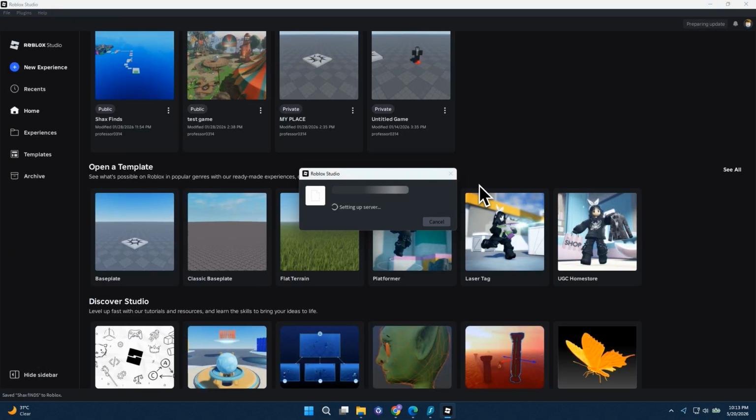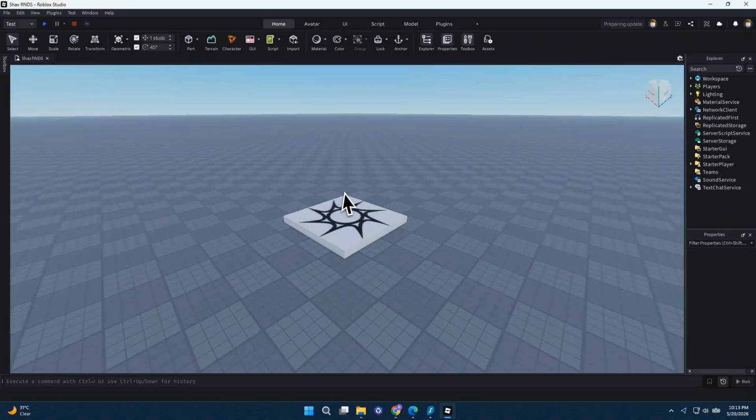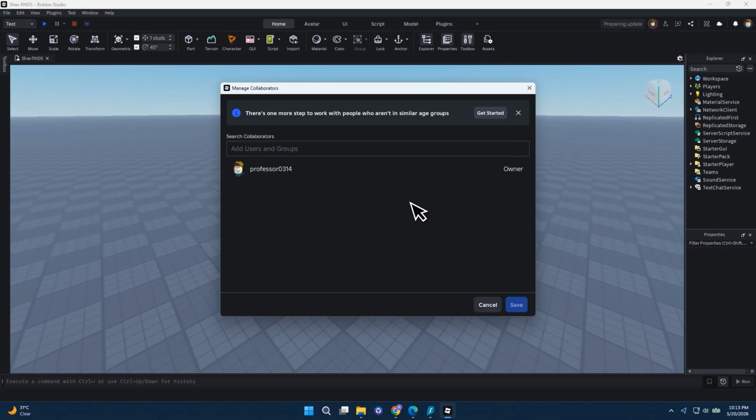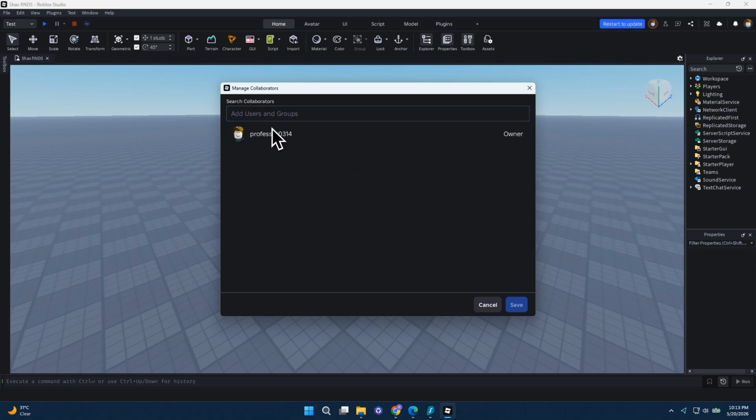After a few moments, a new option for adding collaborators should appear. Click the Add Friends option at the top and start typing the name of the person you want to invite. Keep in mind that you must already be friends with that person on Roblox.